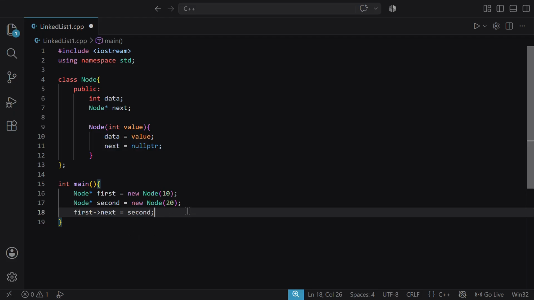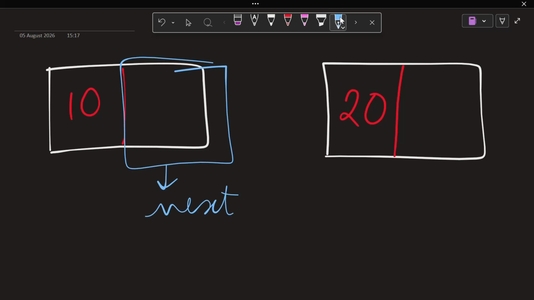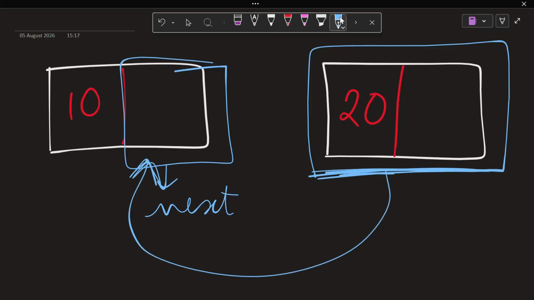Now it says first->next = second. So this part, which stores the address of the next node, refers to second. And what is second? Second is the address of this node. So basically we are assigning the address of this node here in next.